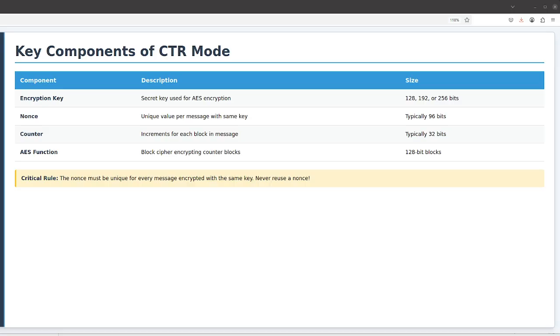Finally, we have the AES block cipher function. This is the actual AES encryption algorithm that takes a 128-bit block and a key, and produces a 128-bit encrypted output. In CTR mode, we are encrypting the counter blocks, not the plaintext. The AES function is used in encryption mode only, even for decryption, which is another unique aspect of CTR mode.